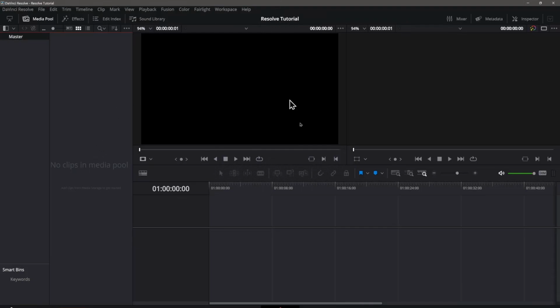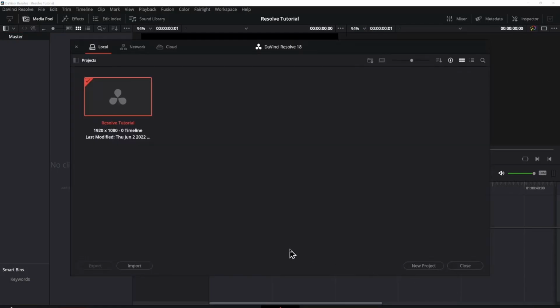At the lower right of the screen is a house or home icon. If we click that, it'll open the Project Manager window that we had when we first launched Resolve. You can open that window at any time with this button down here. Now you can see that the untitled project is named Resolve Tutorial with a bit of information about the project underneath it, since we have the I or info icon enabled up here.